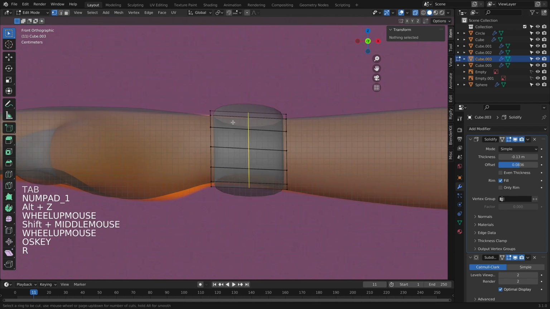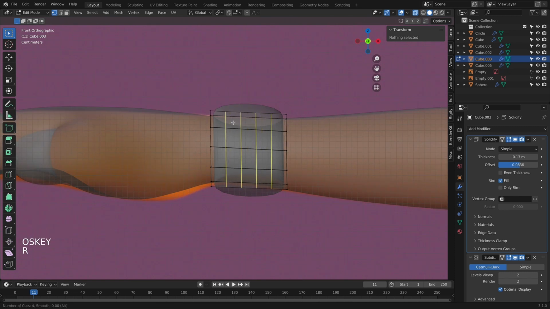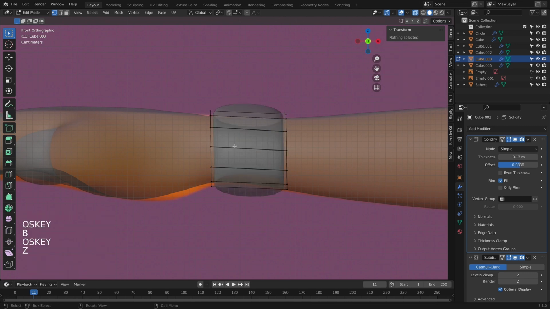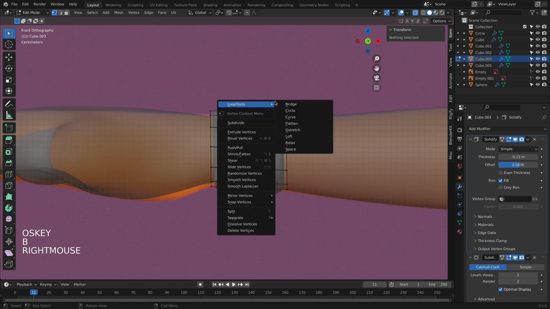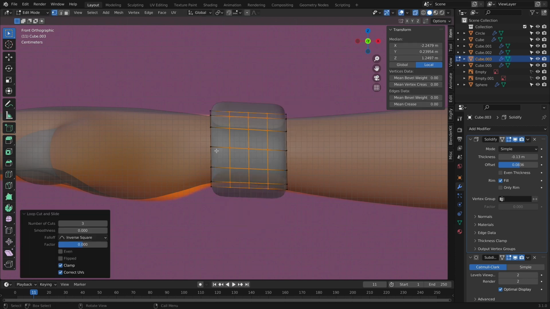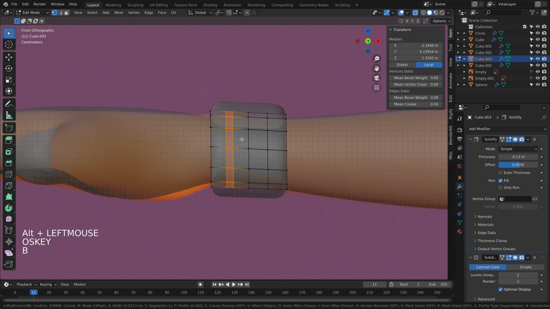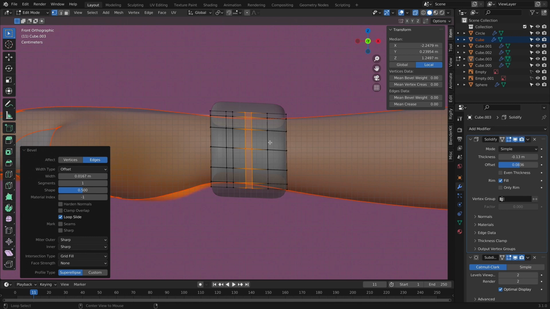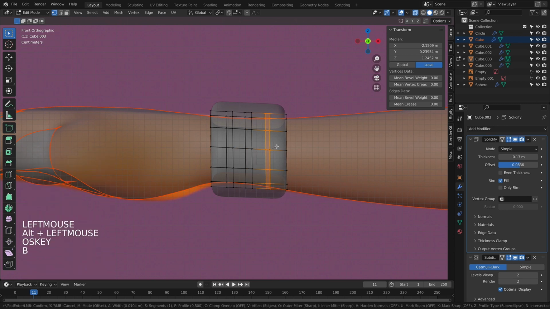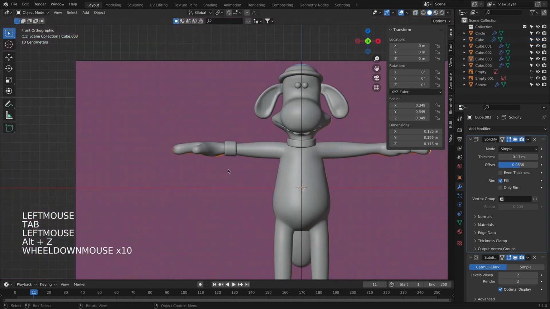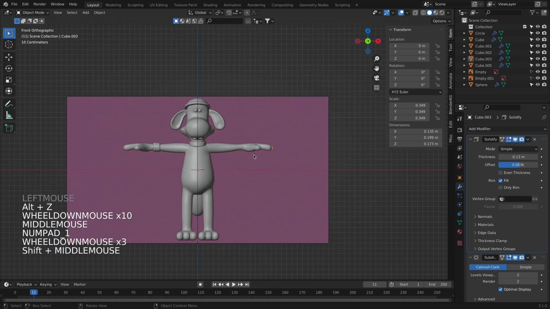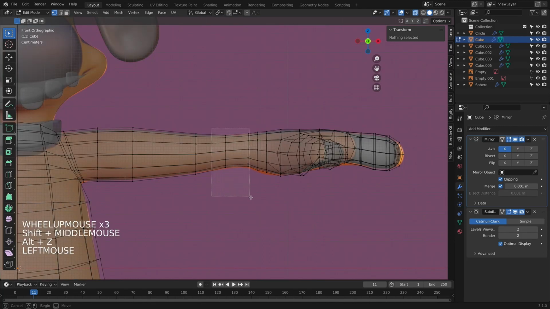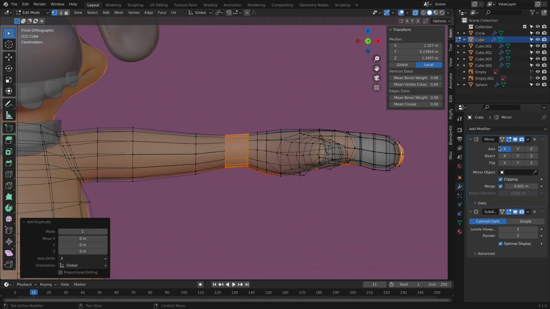Okay, and for the lines that we have on the wrist, we can just add 3 lines here and bevel them one by one. So let's add a line, 3 lines. Let's select this one, bevel it. Let's select this one, bevel it, and let's select this one and bevel it. Guys, we are done with the wristband. And on the other side, we can create the watch that he has.